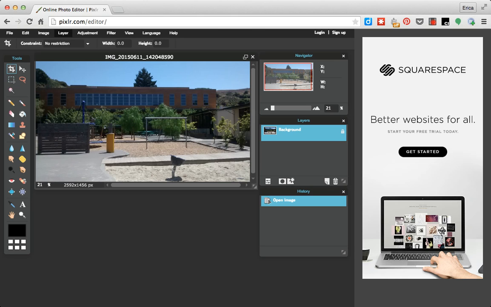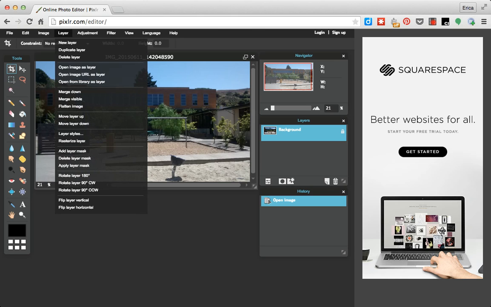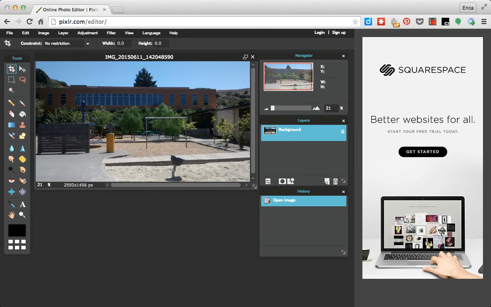And then if you want to add Skippy Jon Jones in, you can go to Layer and open an image as a layer. And then you can select the Skippy Jon Jones image that you've downloaded to your desktop. And you see Skippy Jon Jones right there.